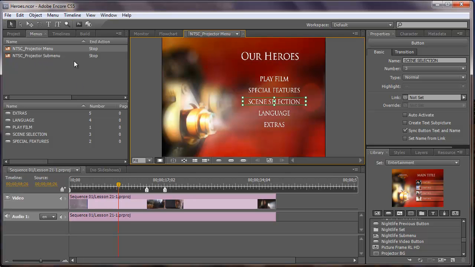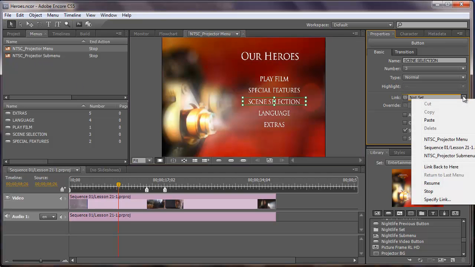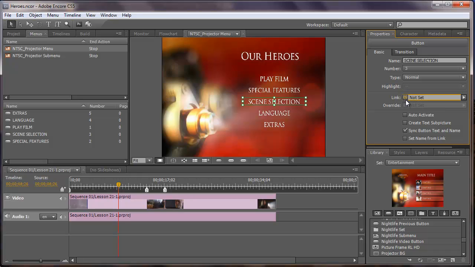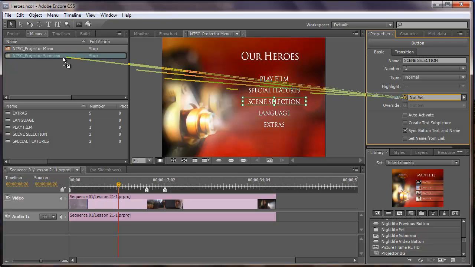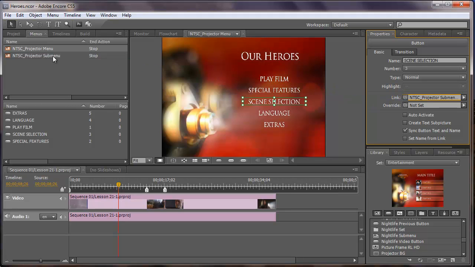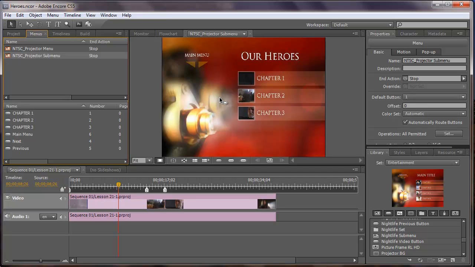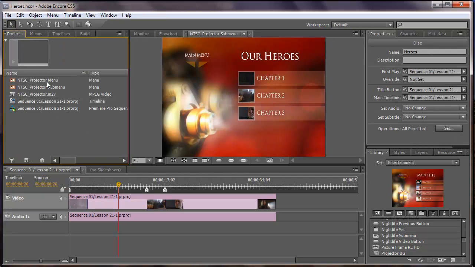So I've got the projector submenu. The link is not set here. If I go down here, I've got this projector submenu. So I'm going to come over to my properties panel, and I'm going to use my Pickwick to set up the link for the scene selection. So I want the link for the scene selection button to go to the submenu. So I grab the Pickwick, drag it over to the submenu, and I'm good to go. When they click on this button, let me double click here, my submenu will appear. So I've got all of my menu structures good to go. I'm going to go back to project. You'll notice all of the menu pieces show up as well in your project panel.